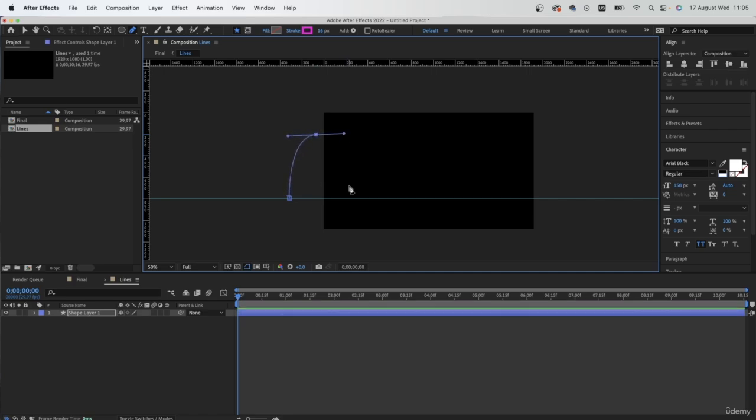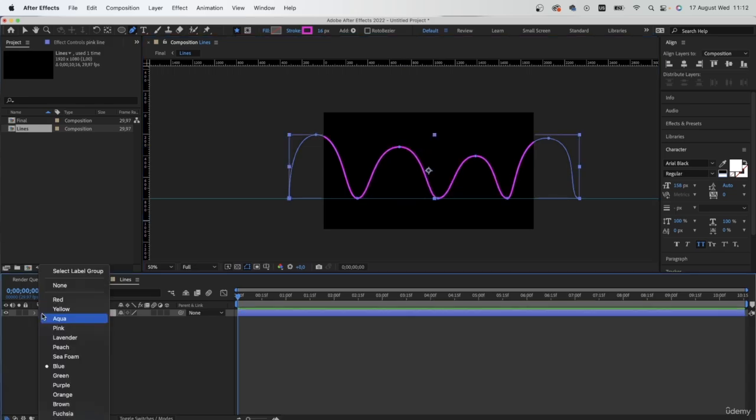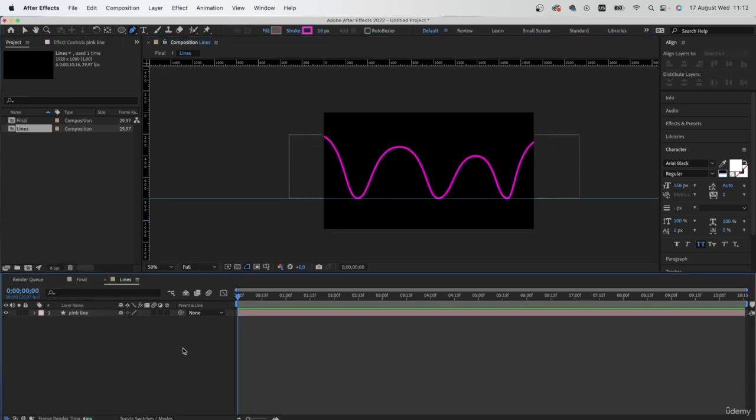And I'm just going to create some really nice waves. They don't have to be identical, so just click and drag to make curves and finish off your waves. Once again, we want to finish it outside of the composition. And you can work with the handles to make your curves perfect. I'm going to rename this to pink line. Let's also color code our layers so that it's easier to work with.